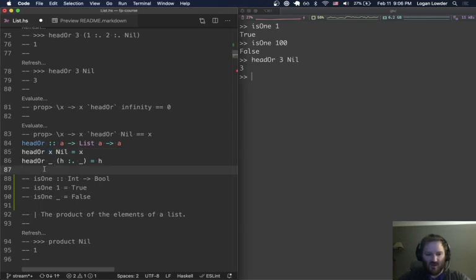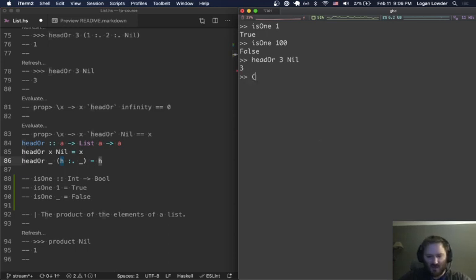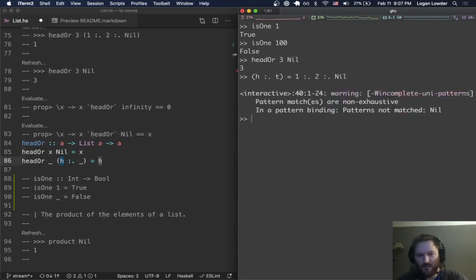If the list is not nil, then we can pattern match using this. So we know the list was constructed with our cons operator, which means there must be a first element. I can demonstrate this by saying h e equals some list, right? So nil, and it's warning me your pattern matches are non-exhaustive because I didn't check for the nil case here. That's a helpful warning, but it still worked.